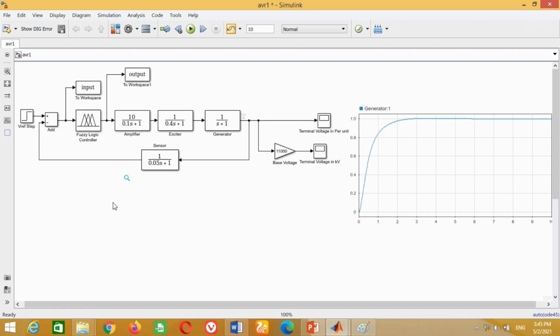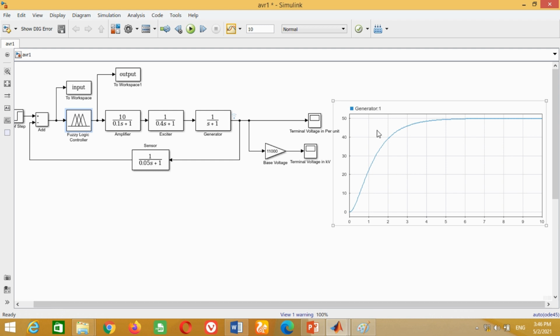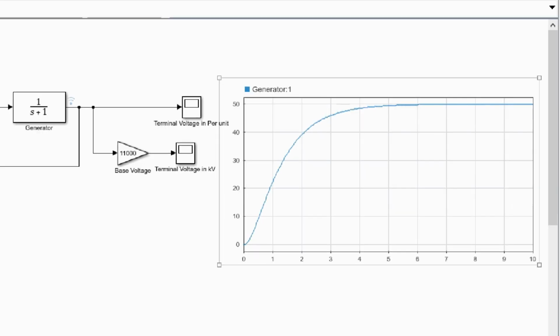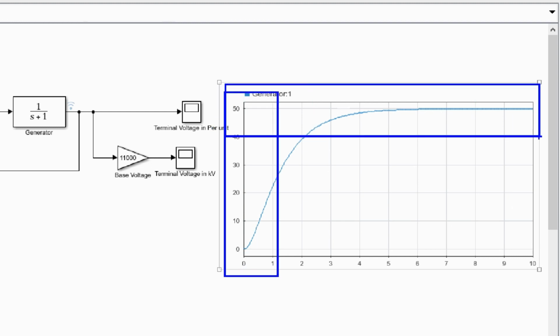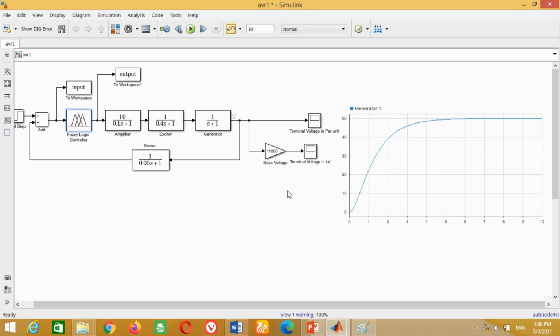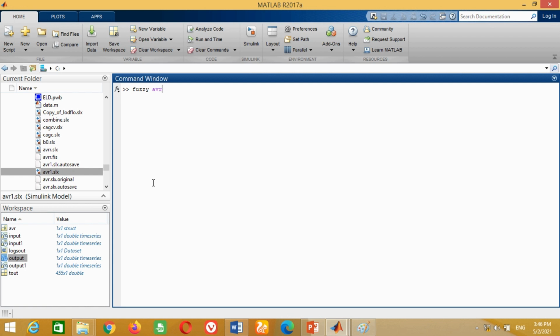Now we can run the simulation to check the performance of the fuzzy logic controller. Click on this button to run the simulation and check the scope to see the response of the fuzzy logic controller. It may be observed that fuzzy logic controller response is extremely high. It means we have to reduce the range of the output in order to decrease the output. Therefore, let's try again. To do this, go to command window, type fuzzy space AVR and press enter.